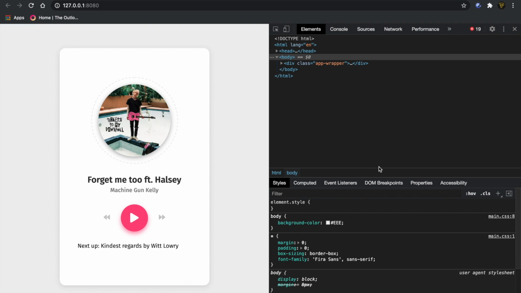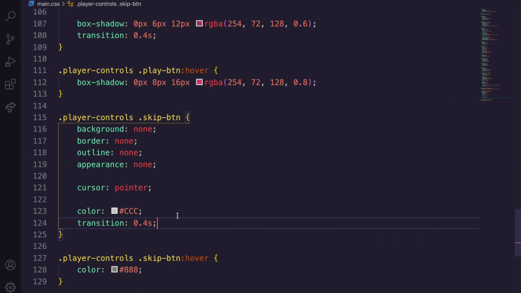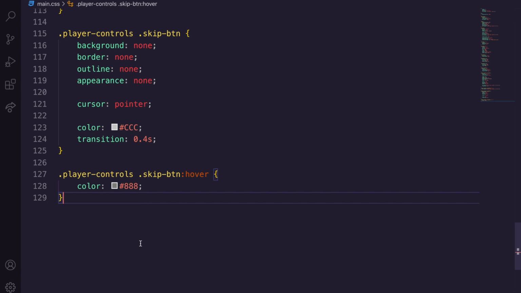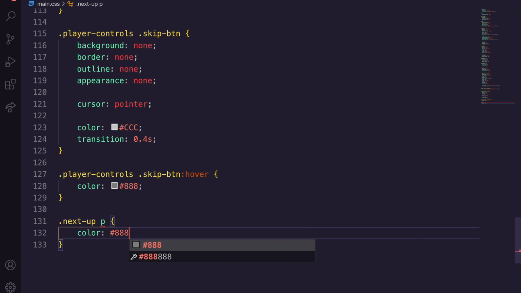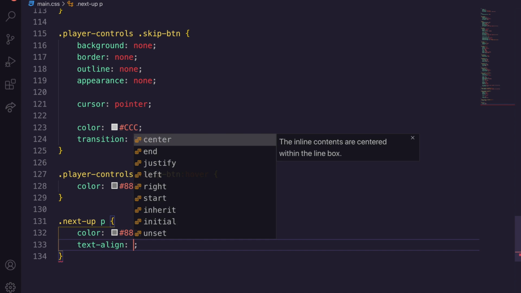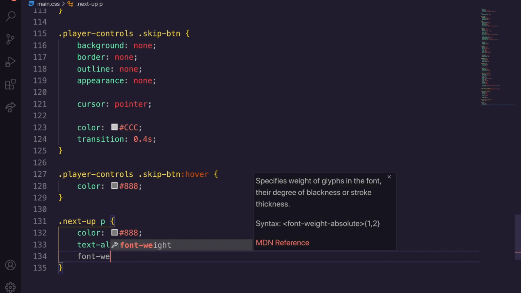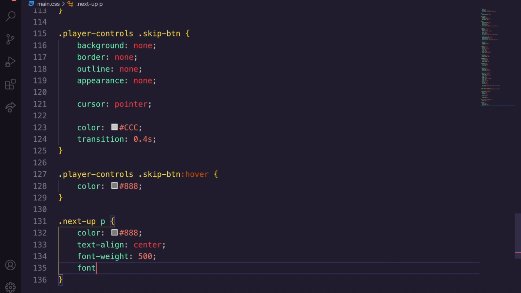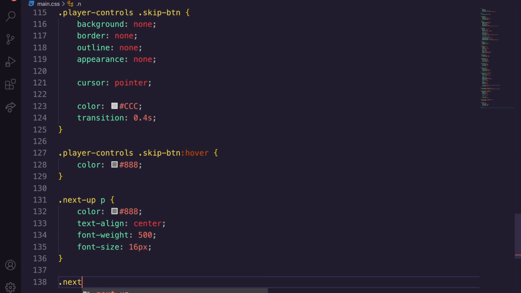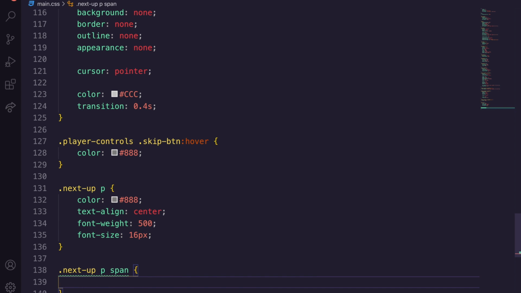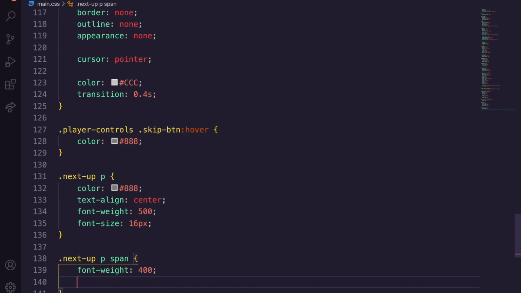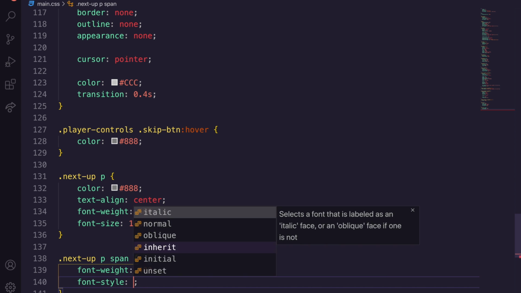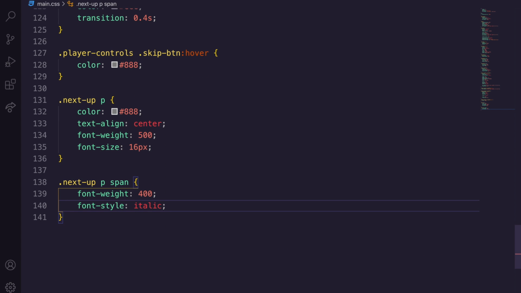Now it's time for the final part of our little thing here, and then we're going to do a bit of responsive work. So what we're going to do is go .next-up paragraph, and we're just going to give it the color of AAAA. We're going to text align center. We're just going to give it a font weight of 500 and a font size of 16 pixels. So you kind of get how that works. We're then going to say .next-up p span. So we have a span in there. We actually don't want this to be font weight 500. We're going to make it 400, so it's different. But we're also going to make the style of it italic. So we're going to give it the italic effect.